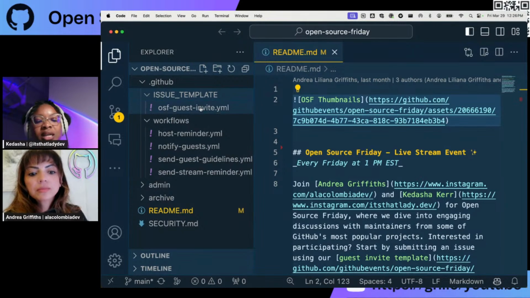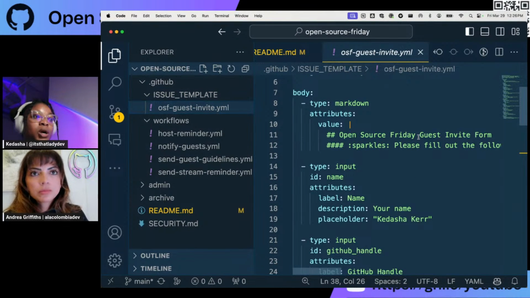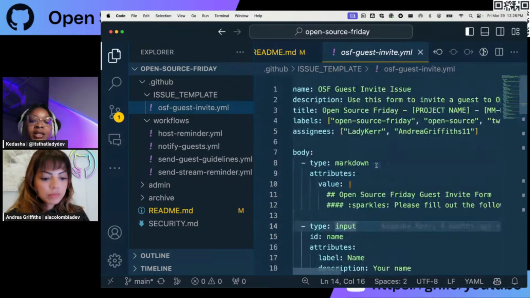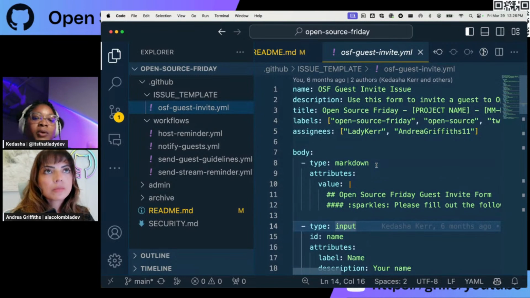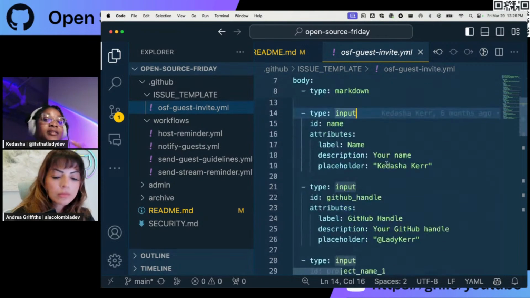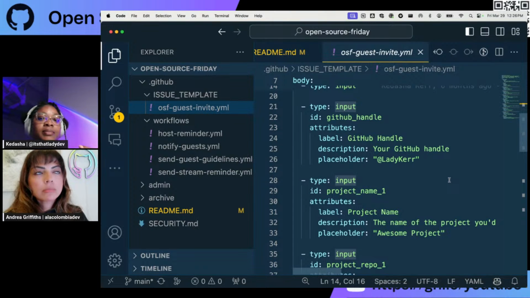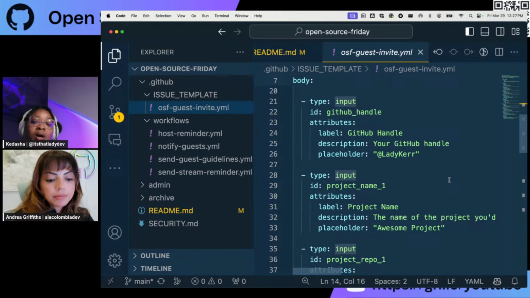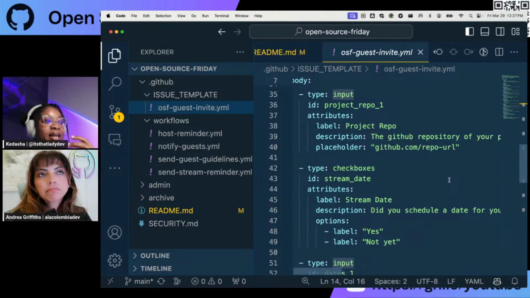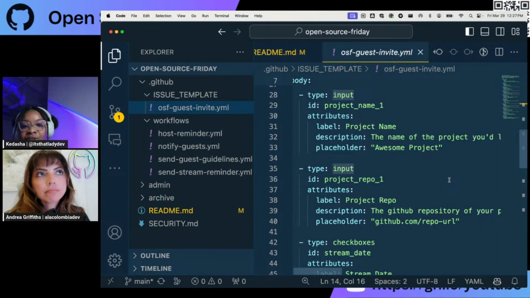The first thing a guest does whenever they come to the Open Source Friday repository is submit an issue. They select the issue type, OSF guest invite issue, and fill in all their details. Let me tell you, this truly changed the game for Open Source Friday, because this is something we would have had to do on our end: get the project name, look up a bio, look up the repository, everything. So from the beginning, we have the guests send all this information to us.